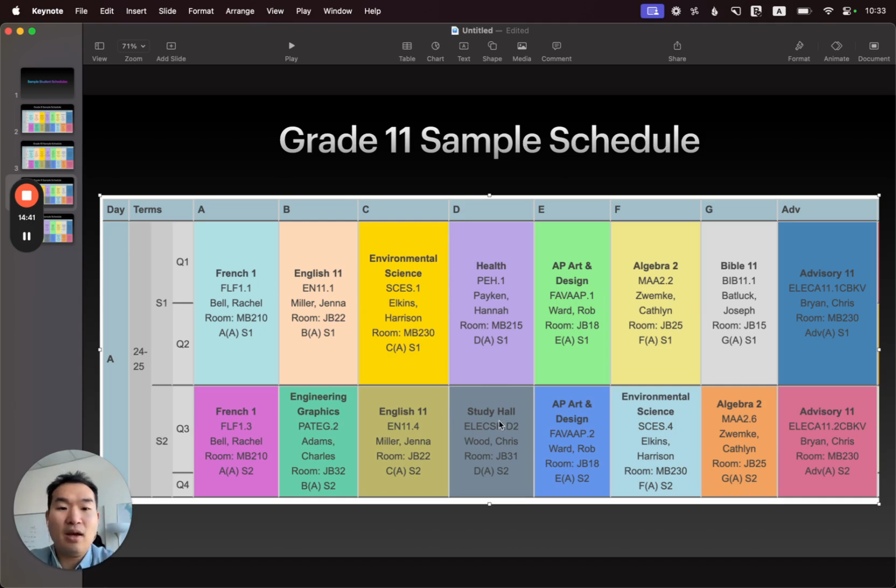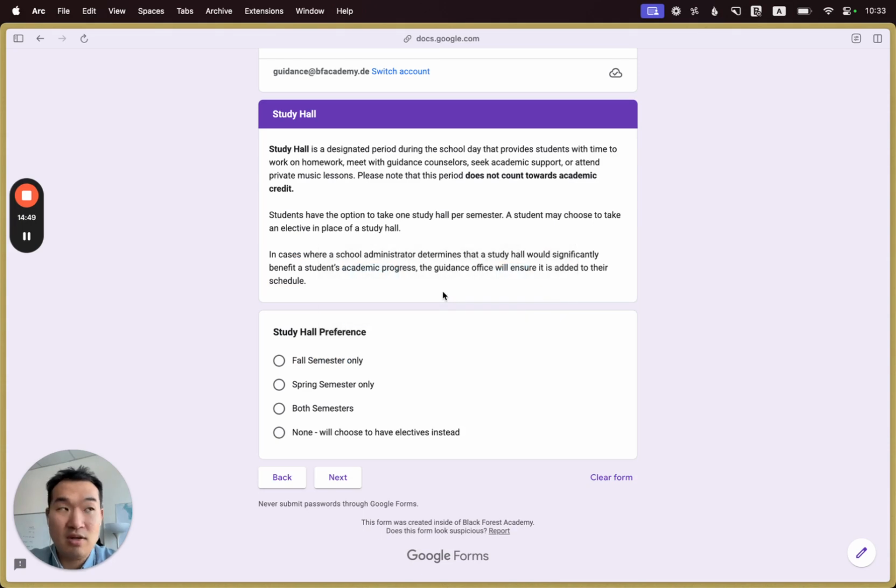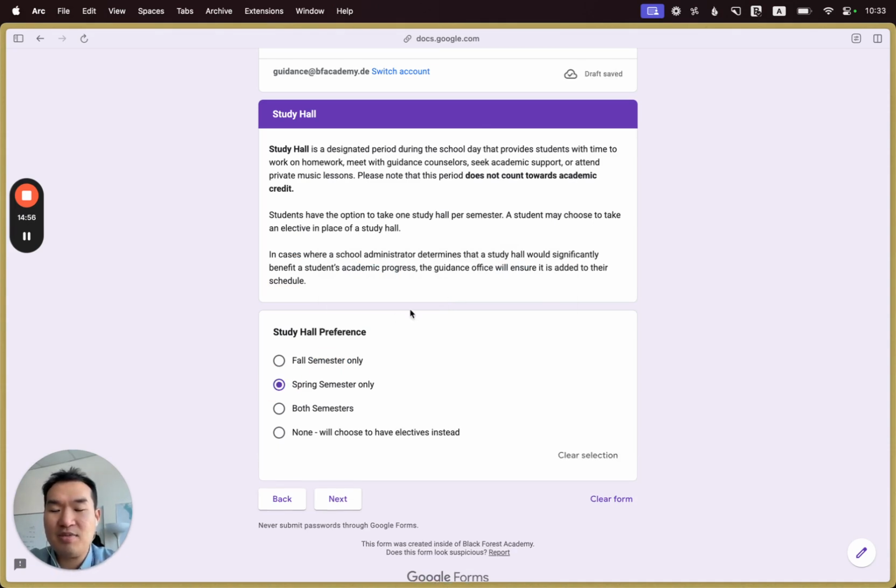So depending on your needs, usually students who have AP classes have a study hall in the spring because the AP exams are in the spring. So having that extra space in their schedule to get ready for AP exams, that's really helpful. So let's say I'm taking an AP, I want to do spring semester only.